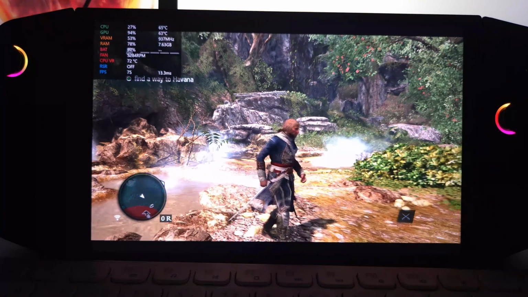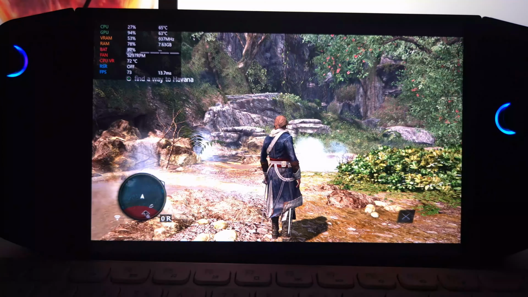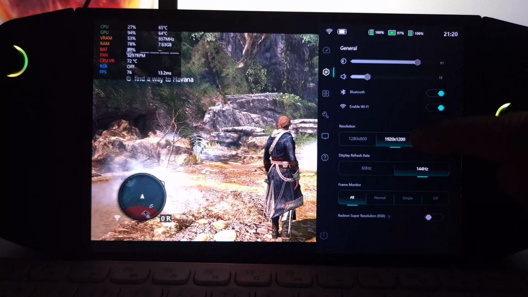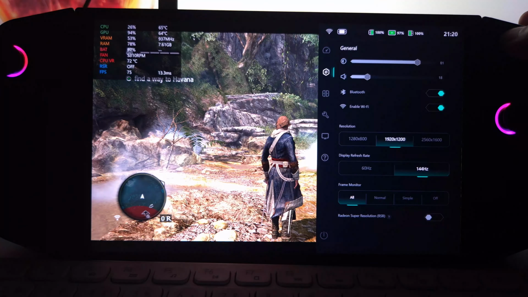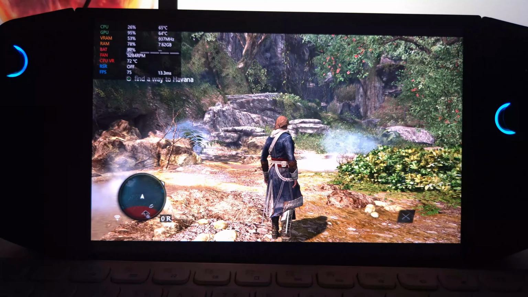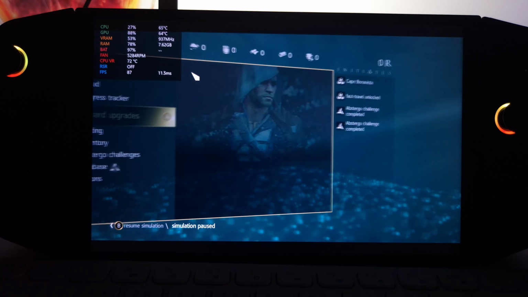Now please note that the resolution that I'm playing with is 1200p, whether it's the Legion Go's display settings, Legion Space settings, or whether it's the in-game settings. Even the in-game settings have been kept at 1200p. So it's a match.